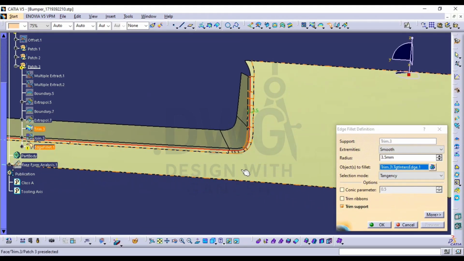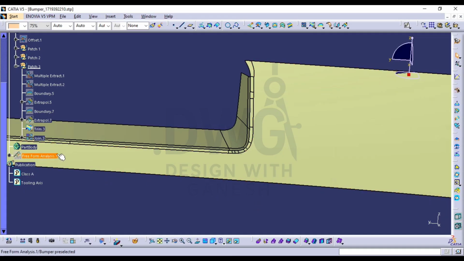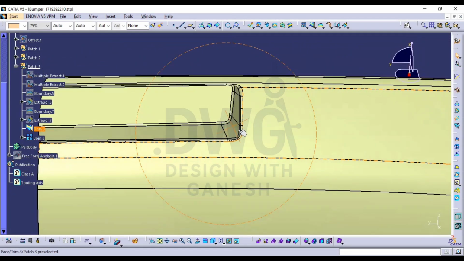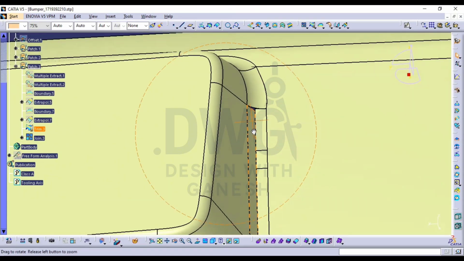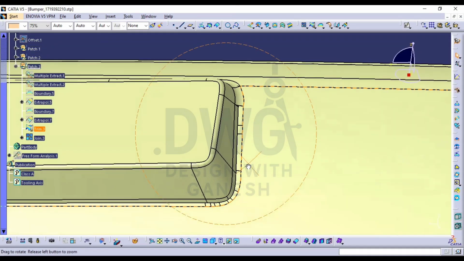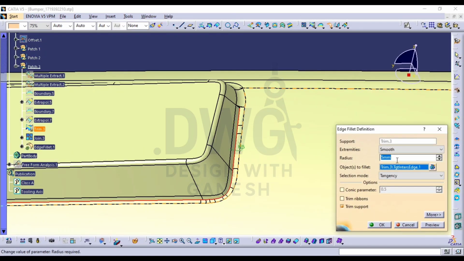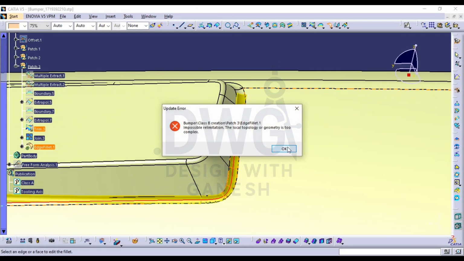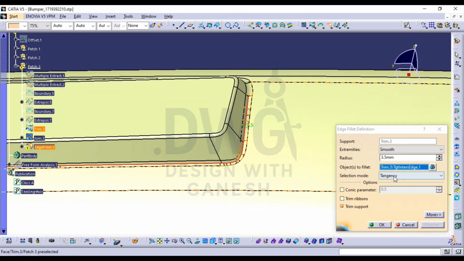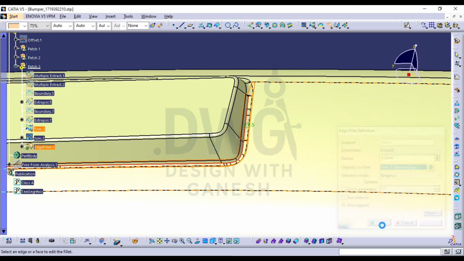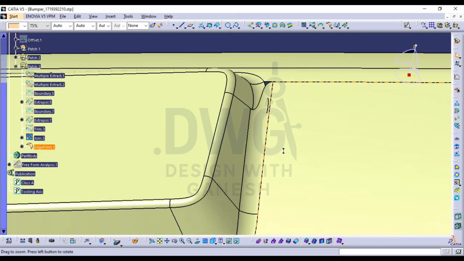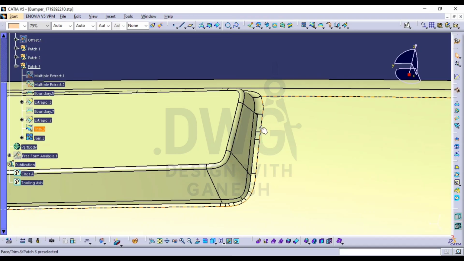Okay, the fillet is not working now. Fillet 3.5 preview. Okay, too complex. Let's try a higher value. It is over, but it is not the result that we want. Okay, let's delete this. So we couldn't do it like that.